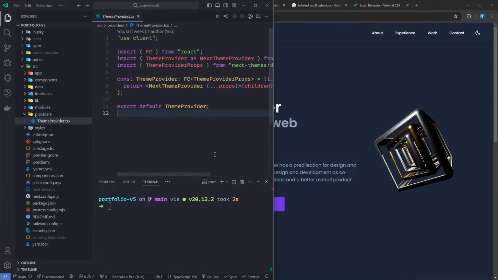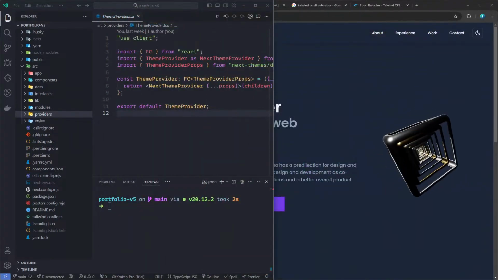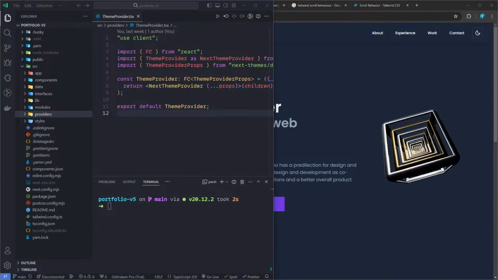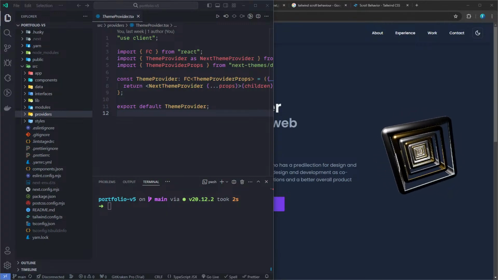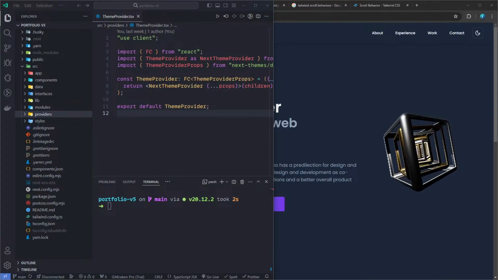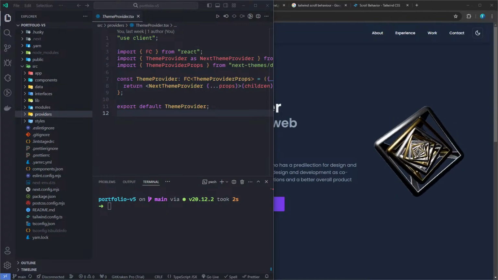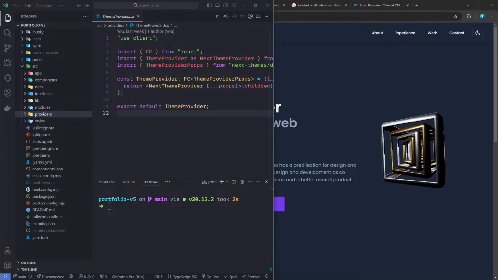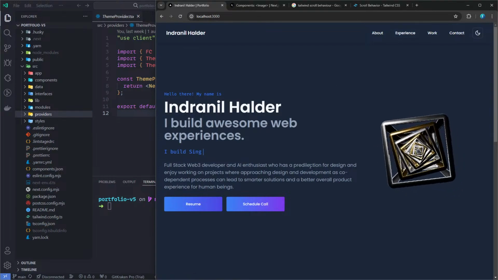So we have the theme provider. Let's see. Let's go here, I have created a document on Notion. Now we can move into the Experience section, I believe. So, yeah, I think we can do that. We have the About and then we have the Experience section.